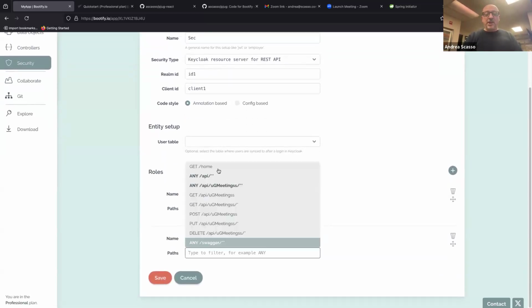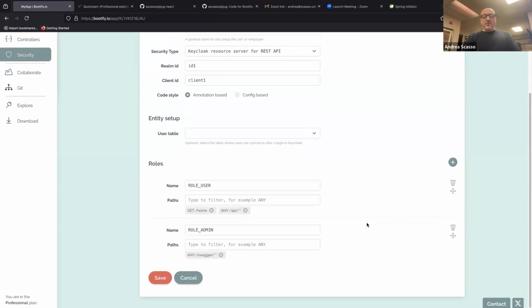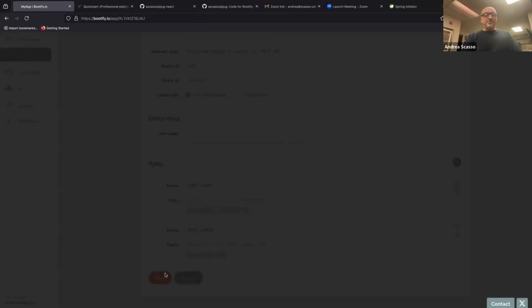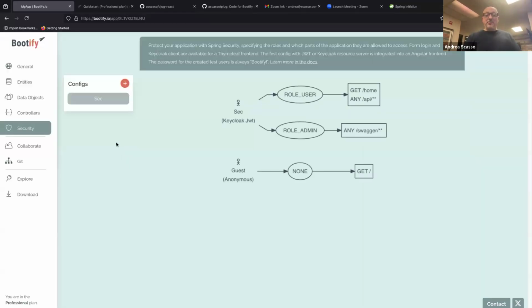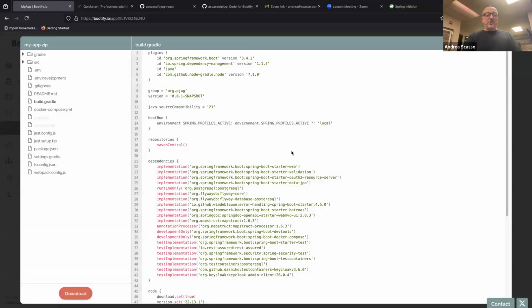And let's say this one will get, I'm just going to put, I don't know, Swagger, just to give you an example. So you have to have that role. Save it. And okay, we're about to see everything. So check out what it generates.